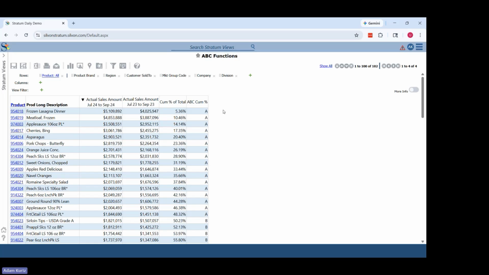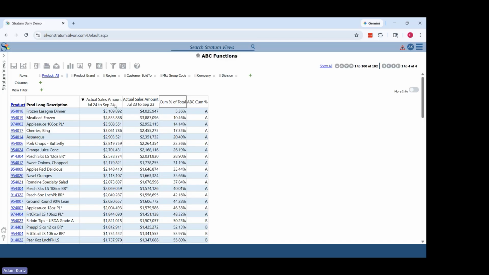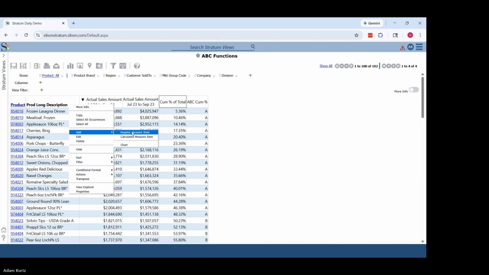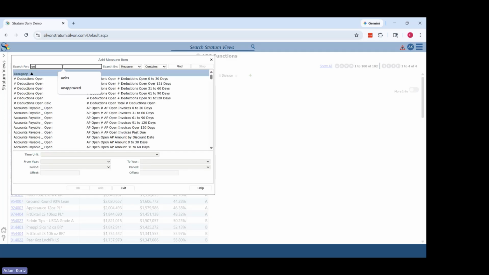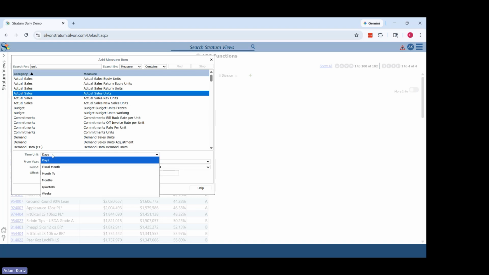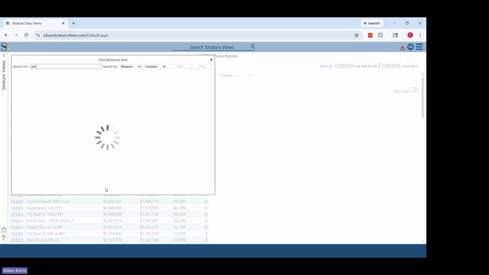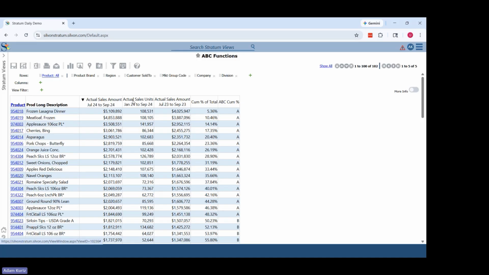So I love using these functions, it makes it much easier to accomplish some of this stuff here. So if I were to add in our units, we'll bring in units so we can get to some sort of average sale price. Let's do that. I'm going to bring this in, and just make it year to date so it jives with the rest of my columns here. So there's my actual sales units for my dollars, and same year to date for my units.